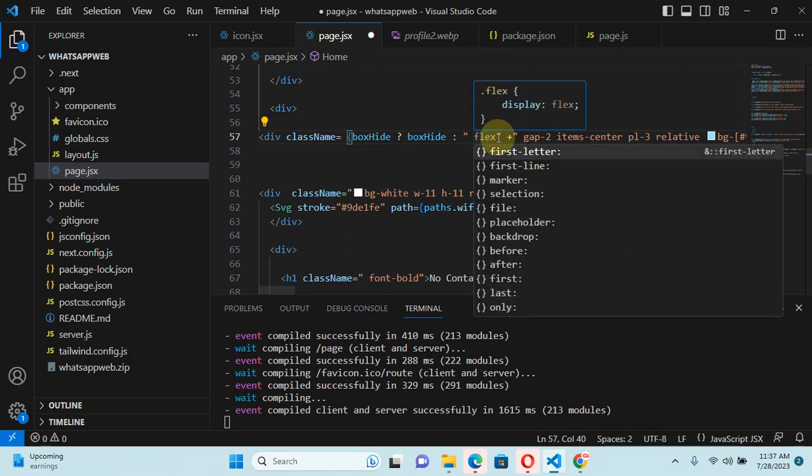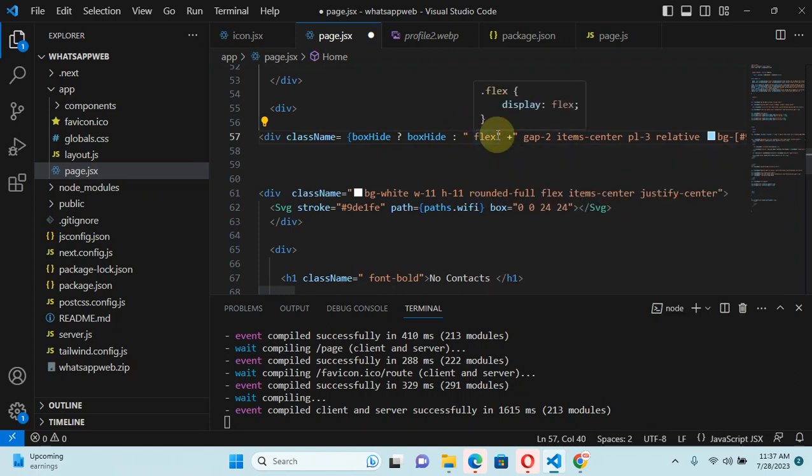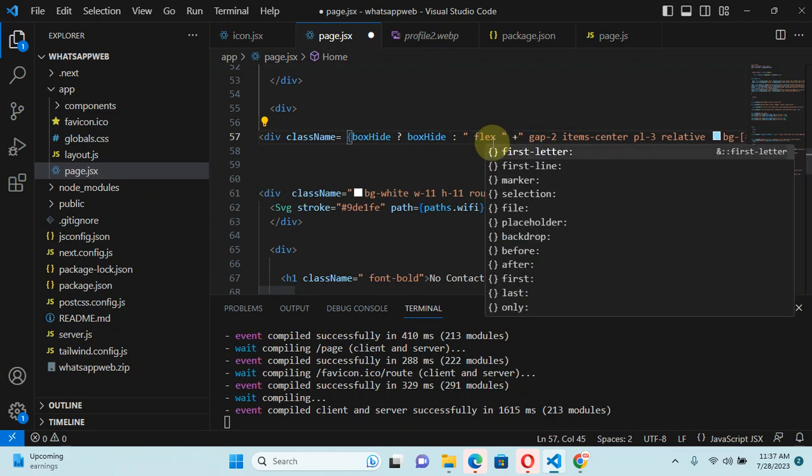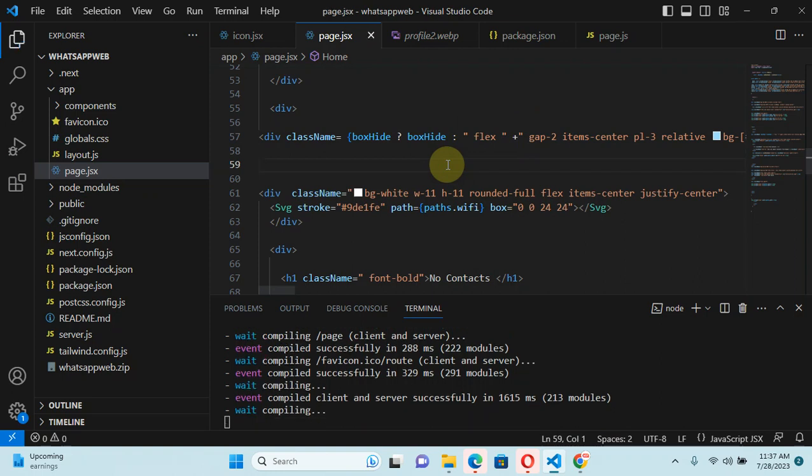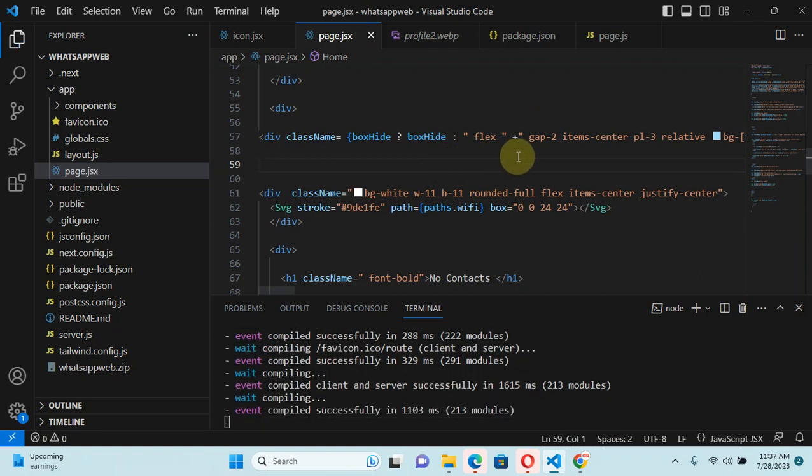Let me put some spaces here. Okay, sorry guys for that. So this is more like an if else statement. Initially this variable is going to be false. Is this variable false? Yes. So what you must do, you don't display this, you display this else.